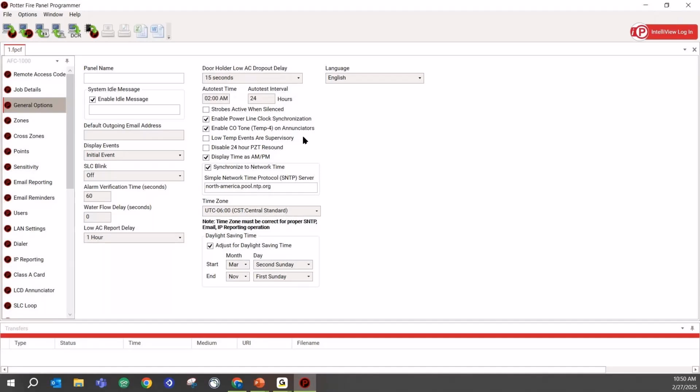Below that, disable 24-hour PZT resound. Please understand this only impacts the piezos on the control panel enunciators and remote enunciators. But if this is checked, that piezo will not resound whether it's an alarm, trouble, or supervisory condition. We will not resound 24 hours later. So that's not code compliant. That's there for a very specific reason that most people are not going to use.